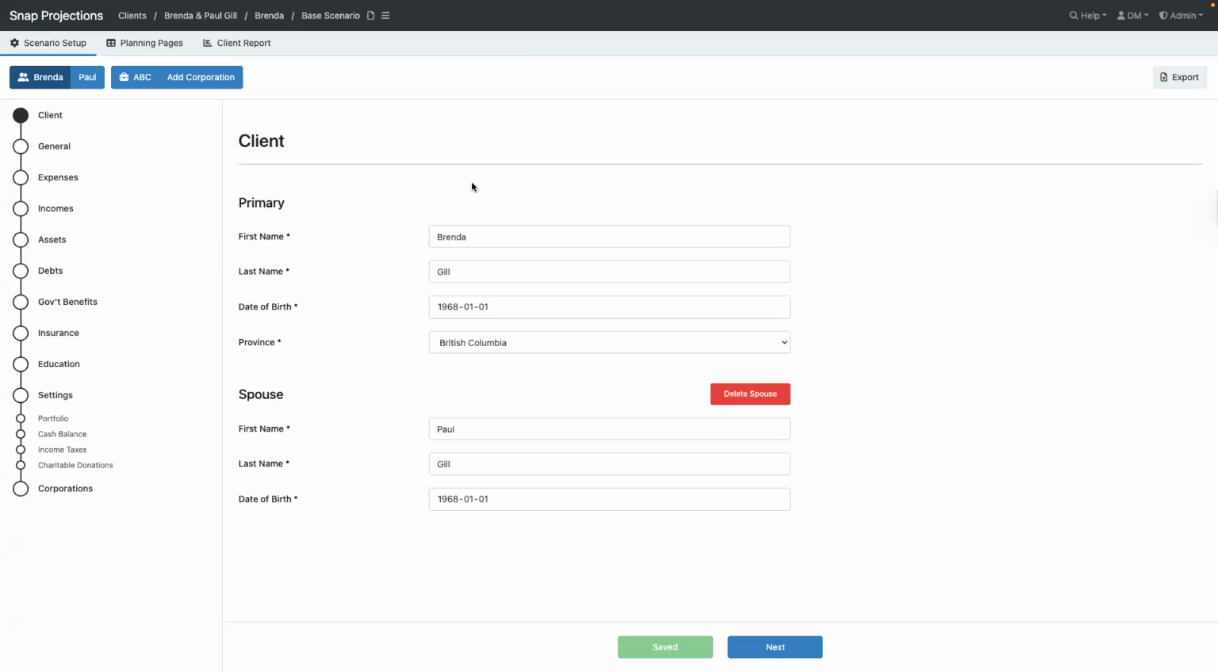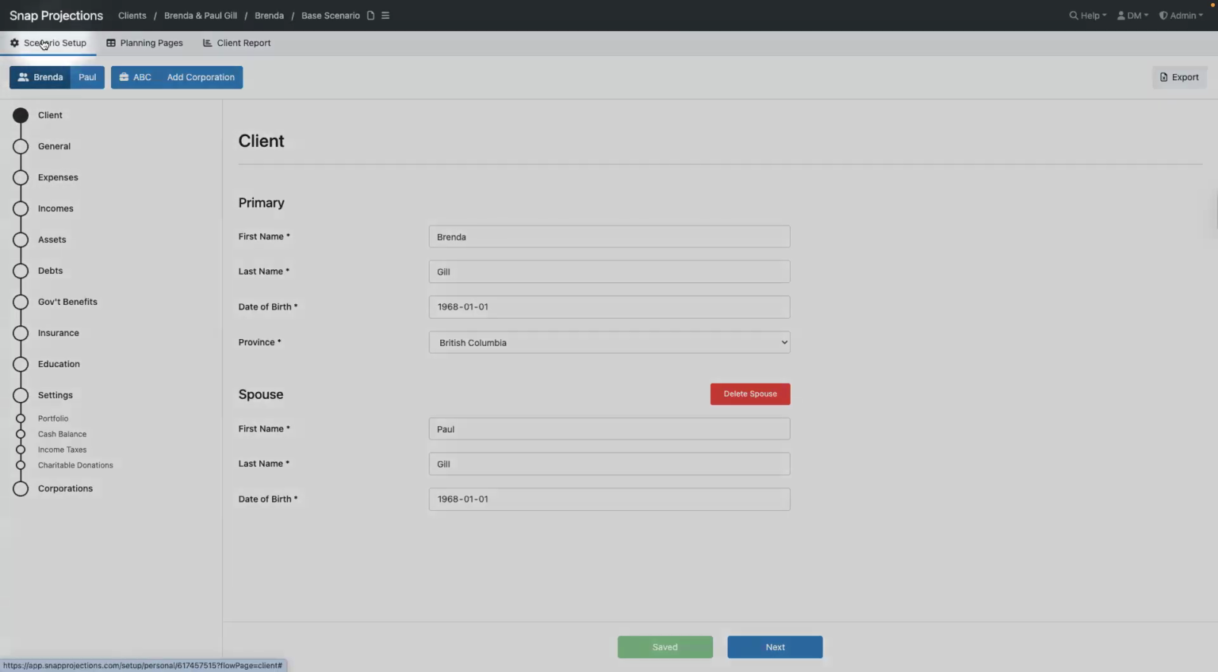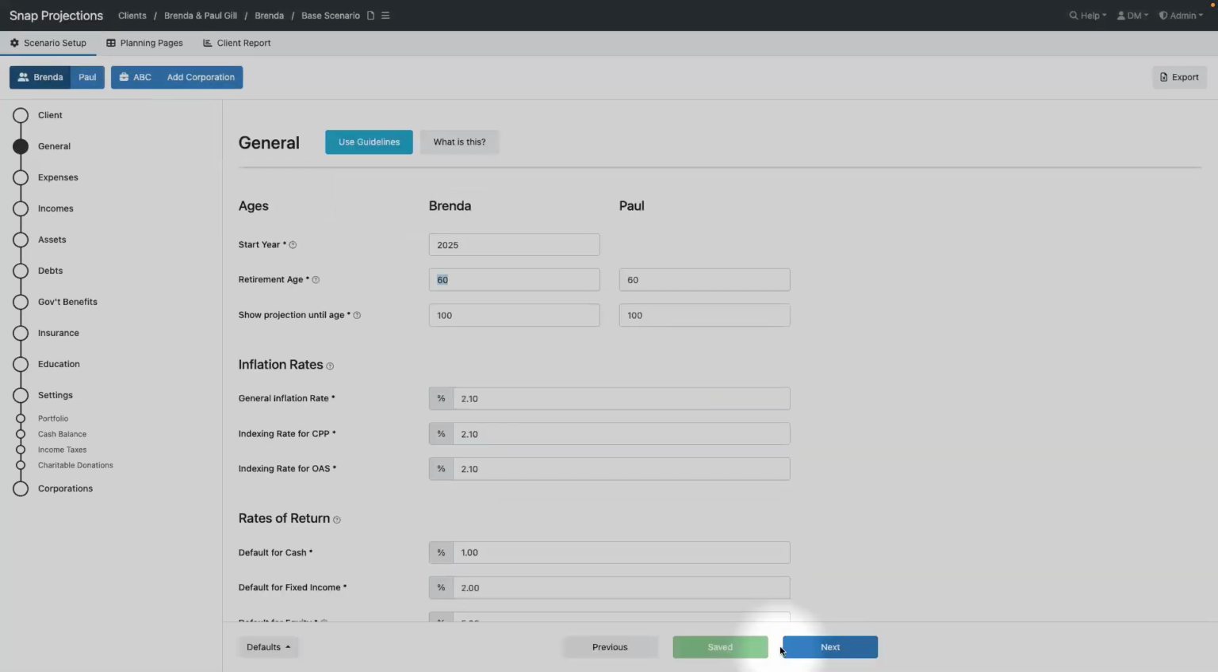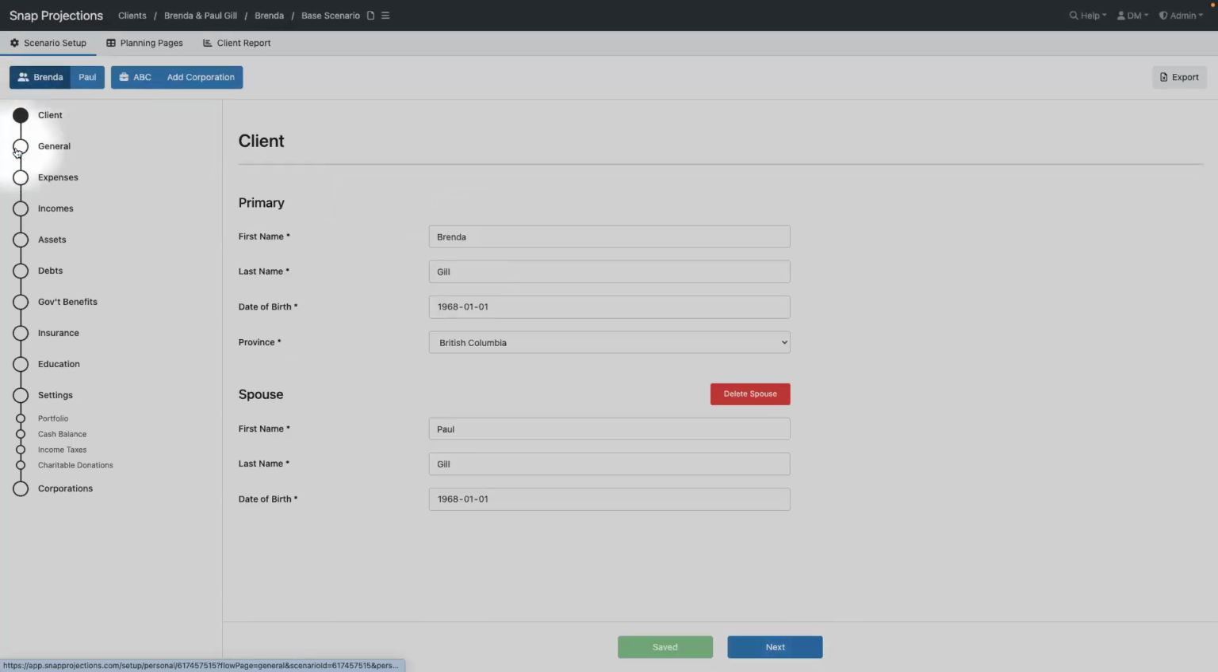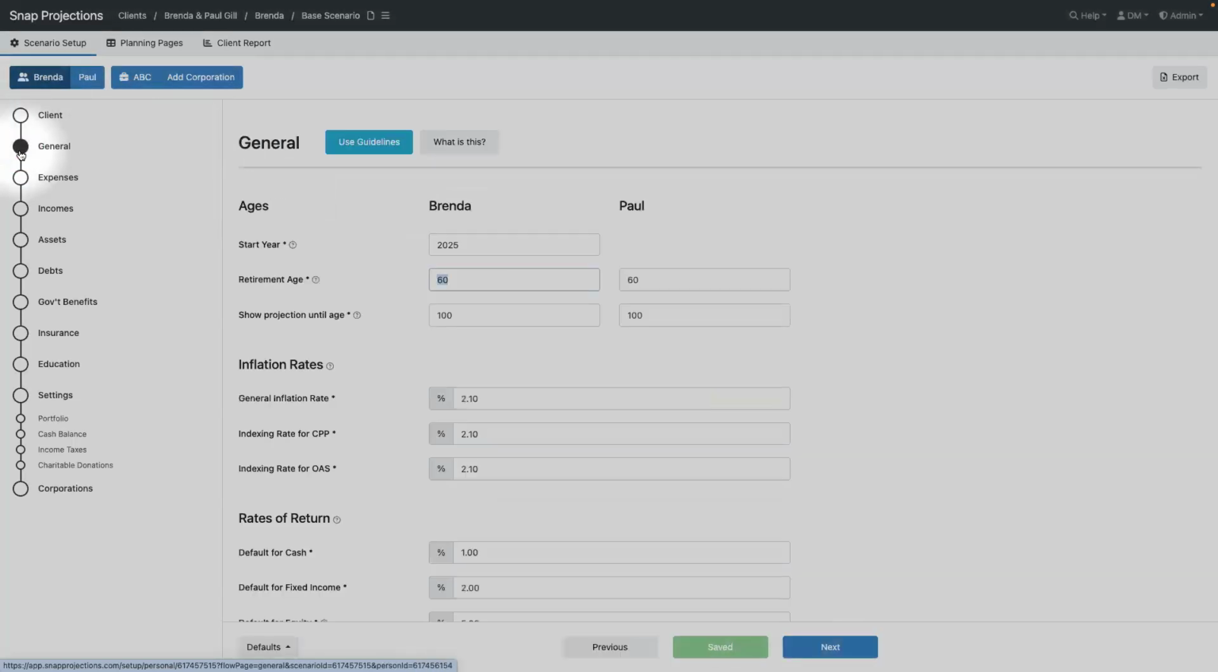So in this example, we're going to be working with our clients, Brenda and Paul Gill. And I'm going to quickly go through scenario setup. So the initial stage of when you're working through a client. I won't go into a lot of detail here, but we do have on our client section the name, province of residence as well. That's pretty standard. You can switch between the different modules here by clicking to next or clicking up here and navigating around here.